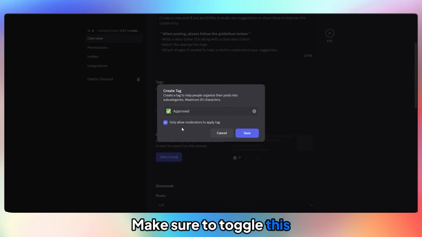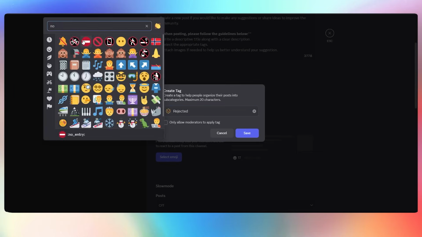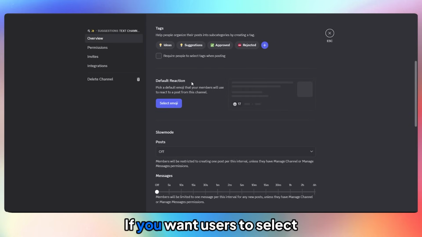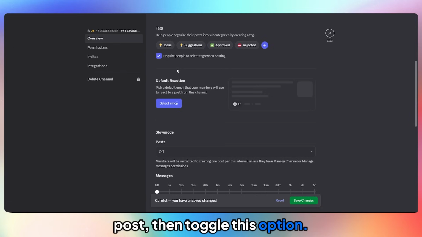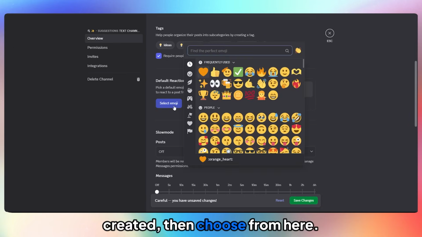Make sure to toggle this option. Then only moderators will be able to select this tag. If you want users to select a tag before creating any post, then toggle this option. If you want a default emoji to appear whenever a new post is created, then choose from here.